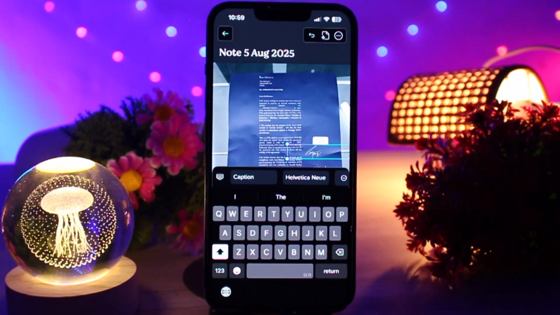Now you know how to take notes on the side in Notability app from your phone.